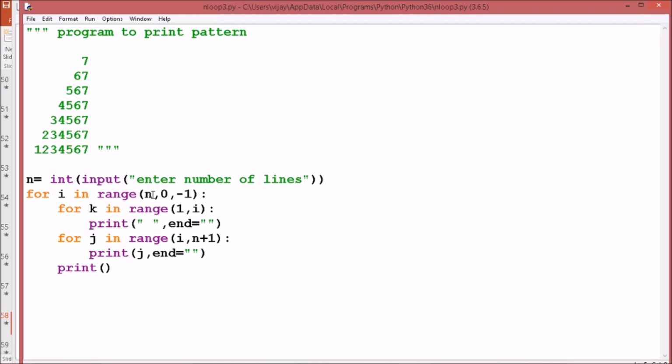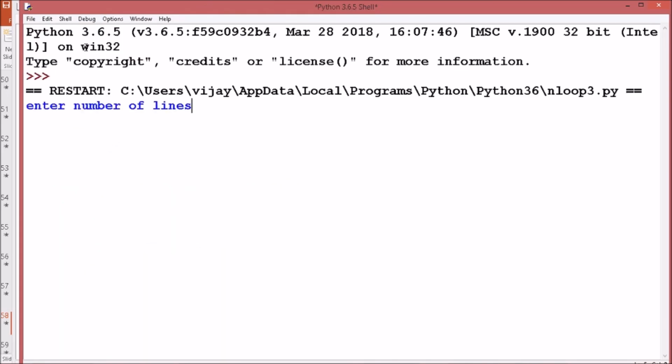In line number 7, it will start with 1 to i, 1 to 7, which means 1 to 6. So 6 spaces will get printed. When we execute this program, you can see when I give 5 in line number 4, it will give this output. So one loop for spaces and one loop for printing the values 1 to 5.